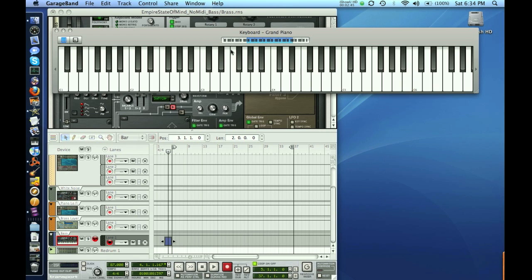So here it is on the keyboard. B, B, B, F sharp, octaves. You see both down here and up here. Followed by C sharp, F sharp, F, B.